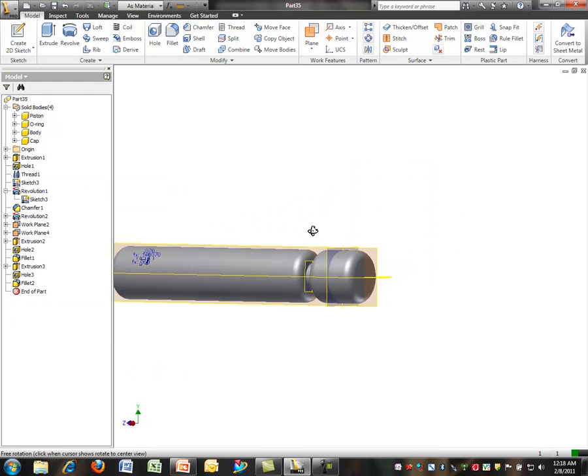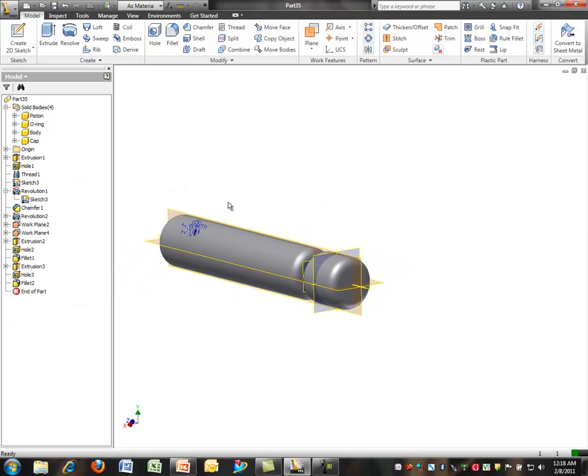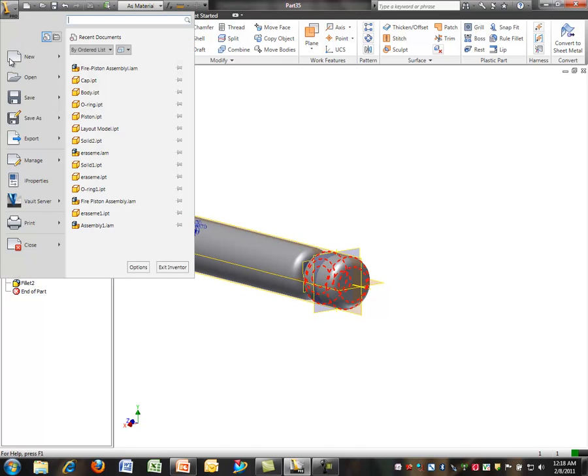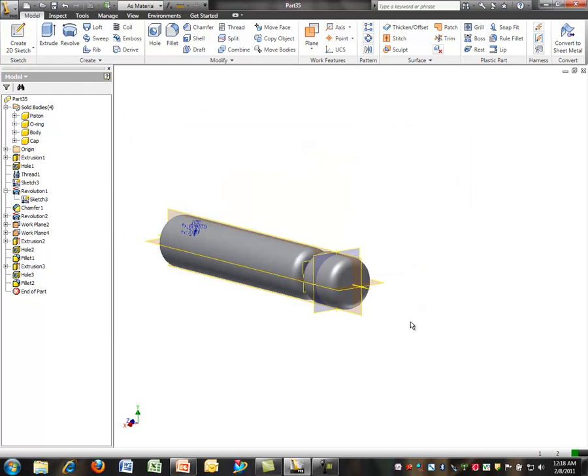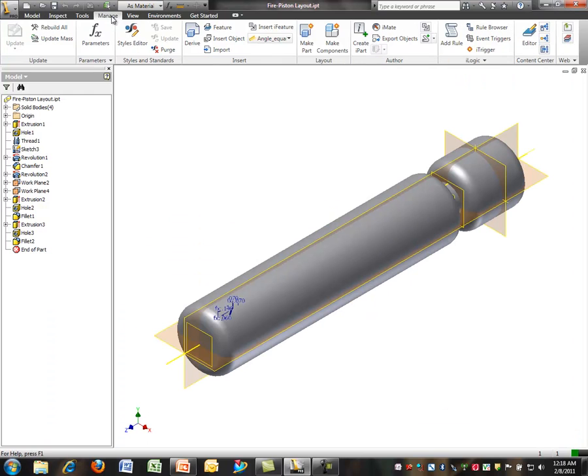Okay, so we have all of our components modeled now: a piston, an O-ring, a body, and a cap. So let's go ahead and save this. And notice I'm going to name this something very interesting. I'm going to name this Fire Piston Layout. So this lays out all the parts, sizes, and shapes. And so I call it a layout. And I save.